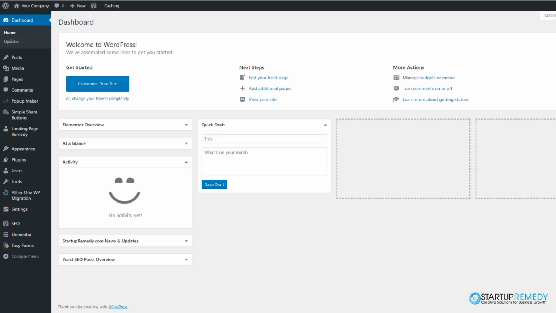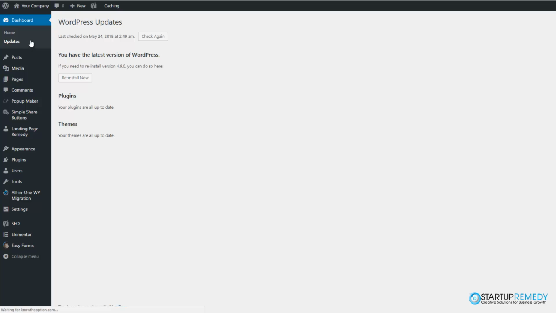So once you start working on your website, if you ever make edits, then you can come to your dashboard and see the updates. If you have any updates, such as if WordPress releases a new update, that would appear under the updates section, and you'll normally see a little 1 or 2, and it'll tell you how many updates are available.